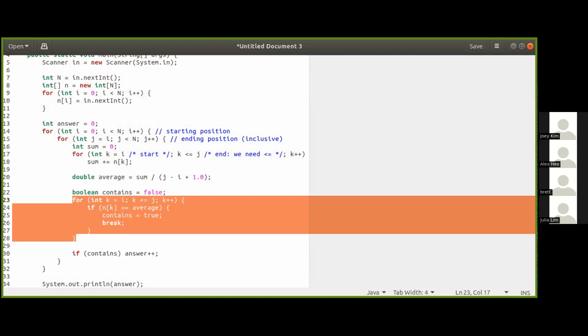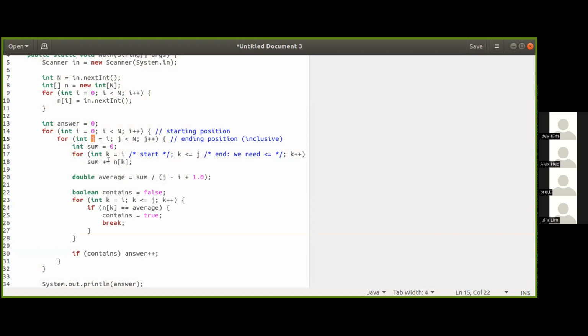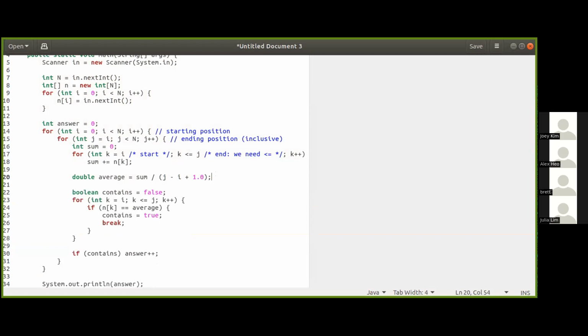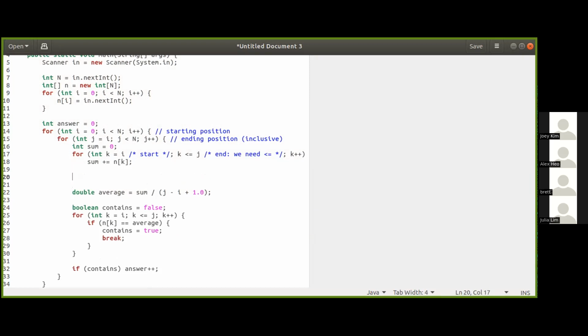It's just I is less than or equal to j. So they're referring to this I and this j, not necessarily n of k or n of I or n of j. So yeah, that was a good question though. So there is a way to do this without using the double, and I'll explain it right now.